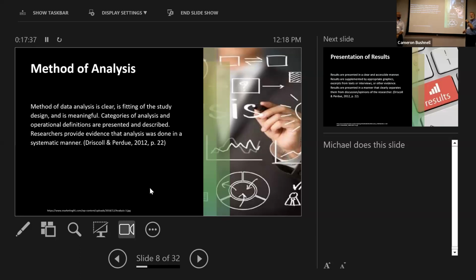Again, with the idea of replicability and something that's data supported, you have to make sure that you're pretty clear about that. That the methodology you choose fits the research question and your research design, and it's meaningful. So that means, at least in part, you identify the categories of analysis and operational definitions and describe them, and then the researchers provide concrete evidence that the analysis was done in a systematic manner. Okay.